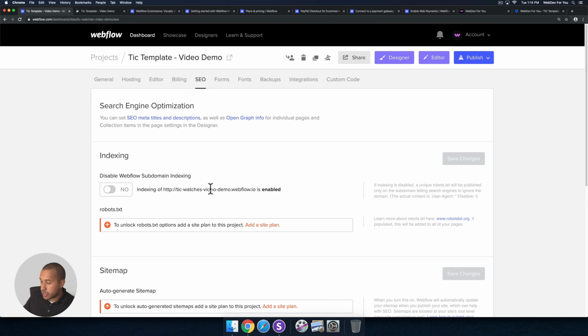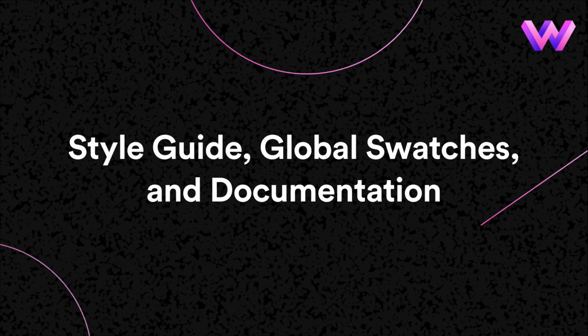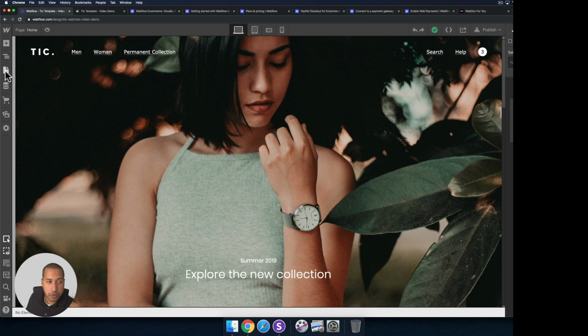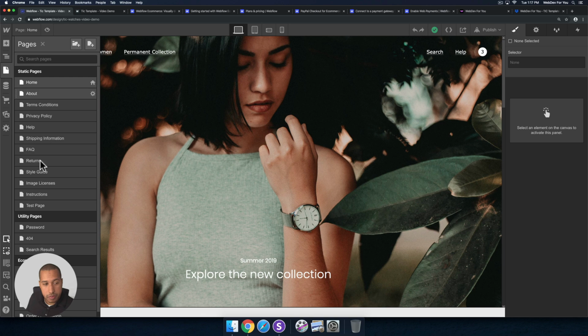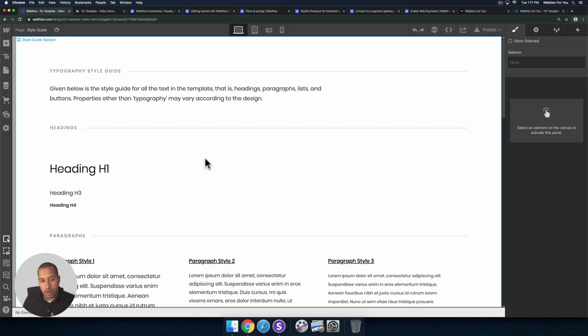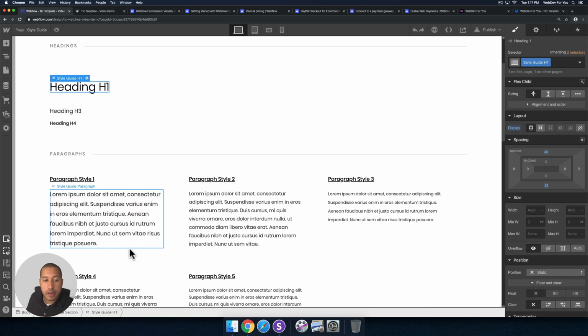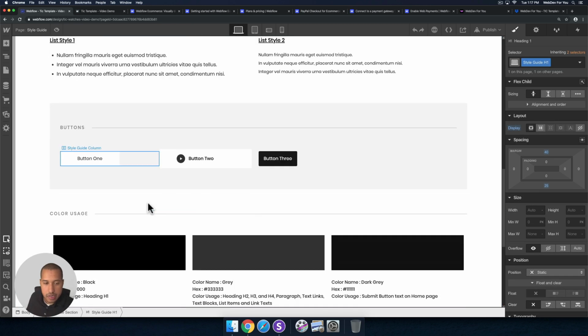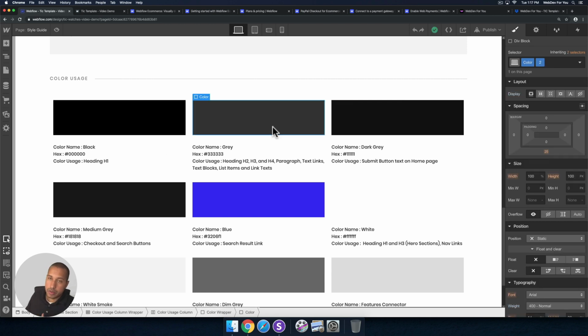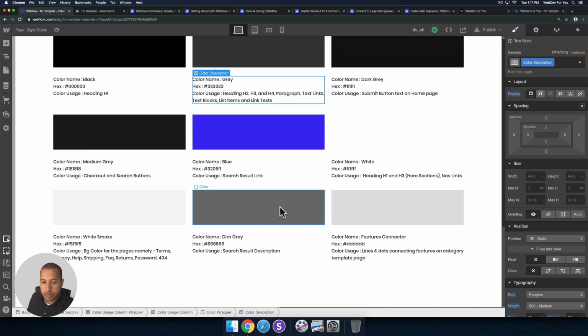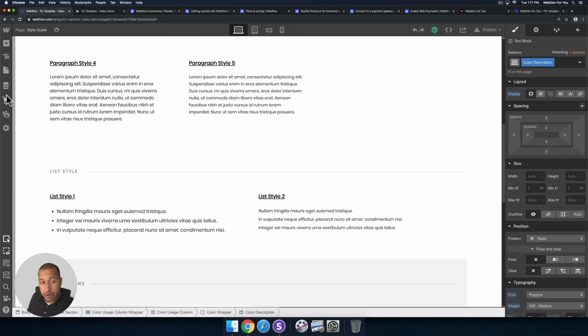The next thing we'll go over is the style guide, the global swatches, and the documentation. So within the template, if we go to style guide within the pages panel, here it lets you know all the styles that are being used for the headings, H1, H3, and H4, paragraphs, buttons, and global swatches. So you can see what colors are being used for what. So here it tells you the color, where the color is being used. So you can go to that specific element and see, okay, it's using this color, and then you can change the color for that element. So that's the style guide.